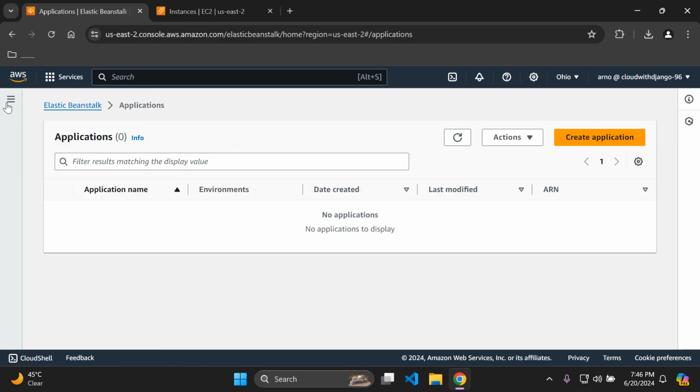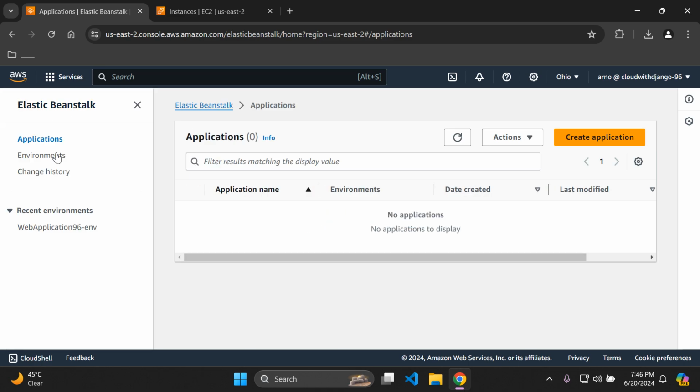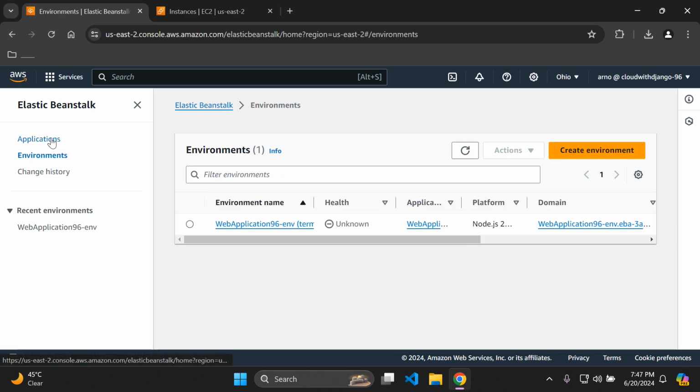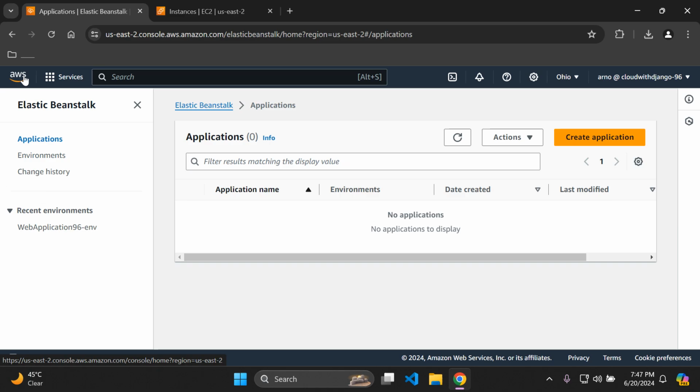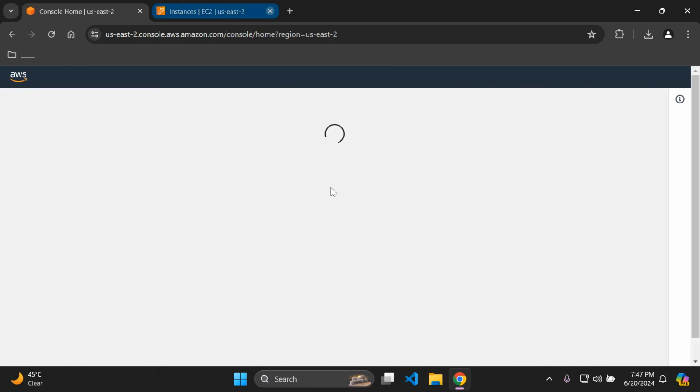Now this info panel here, if you can't get it open, just click on the icon here and then you'll see environments and applications.